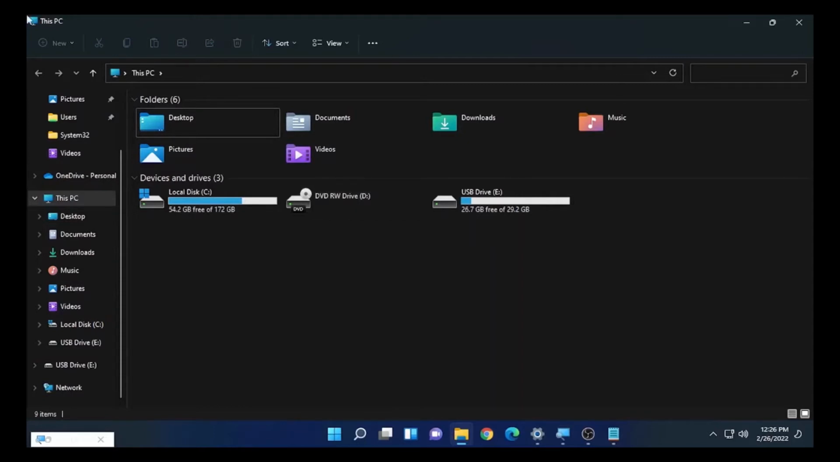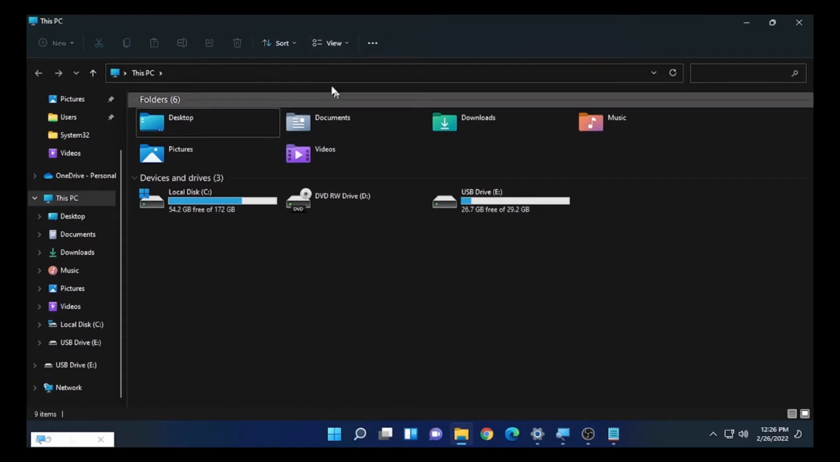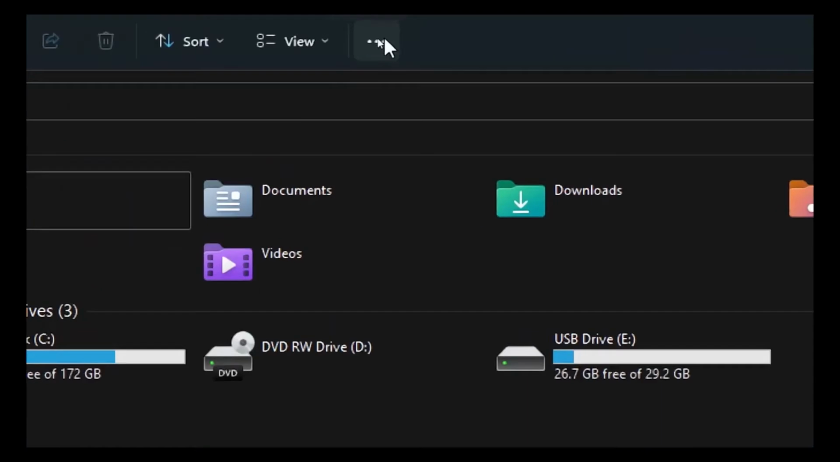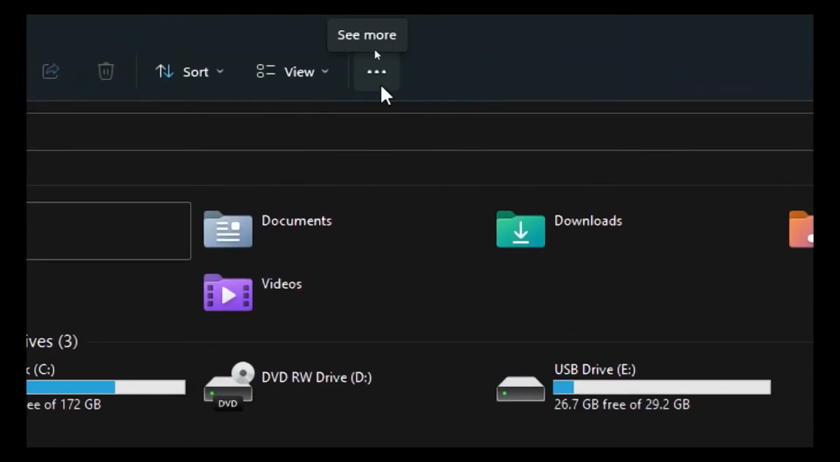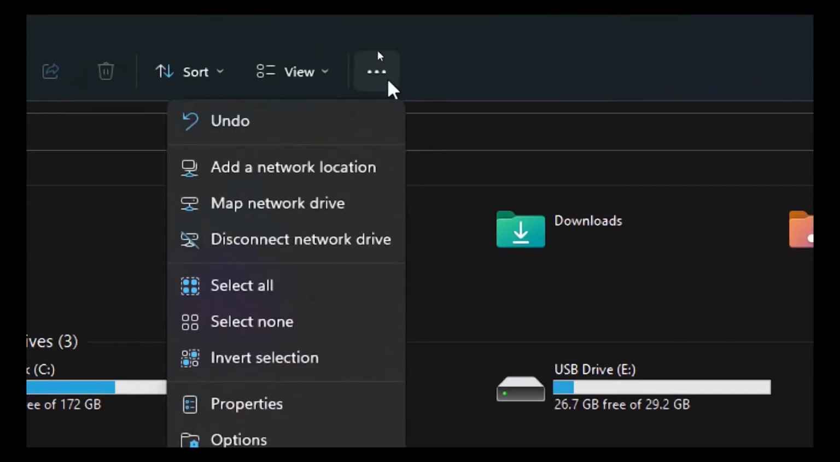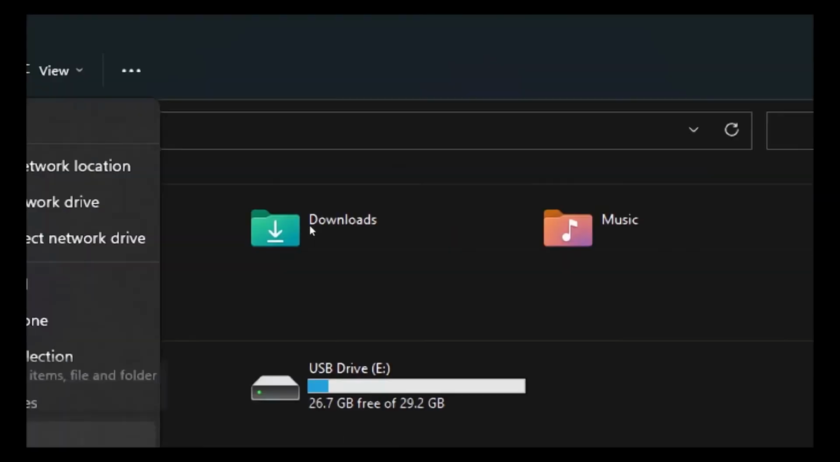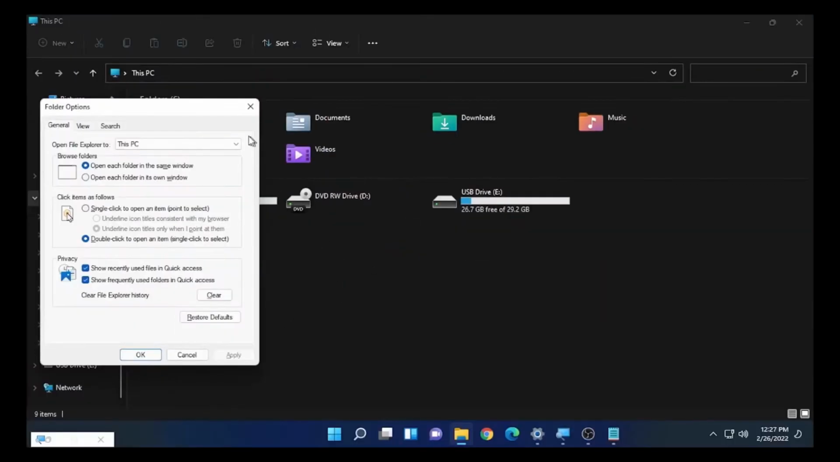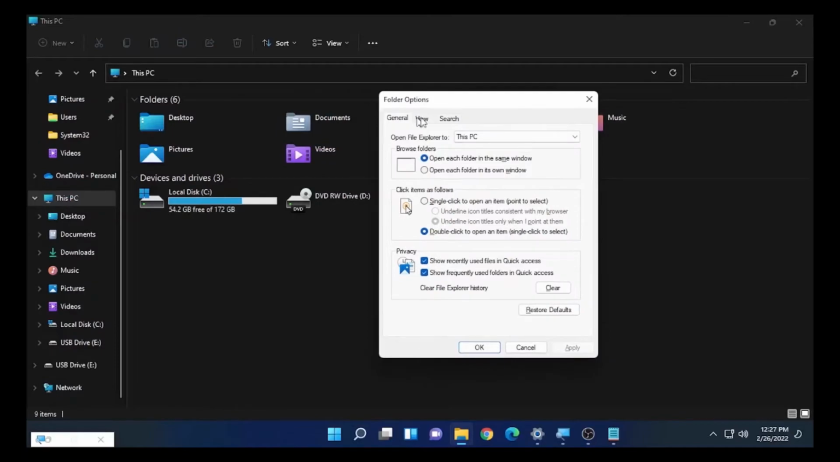In the top corner, on Windows 10 you will find View, but on Windows 11 you will already find three dots. If you are using Windows 10, select View and you will find Options. On Windows 11, select the three dots and you will find Options. So select Options.